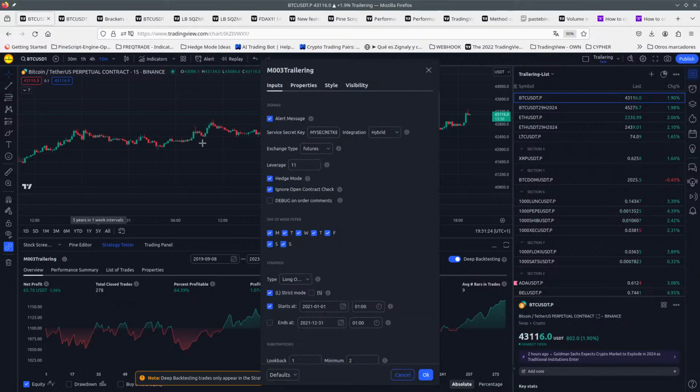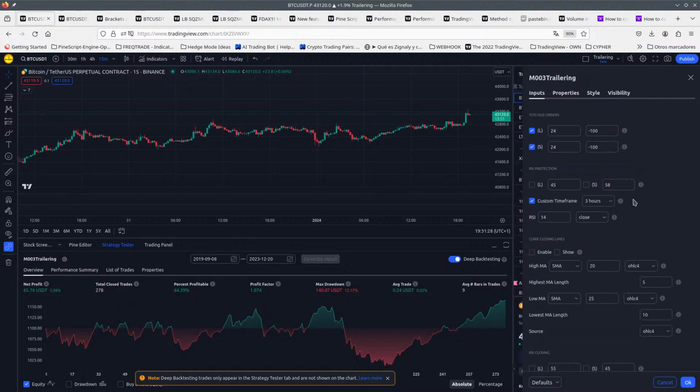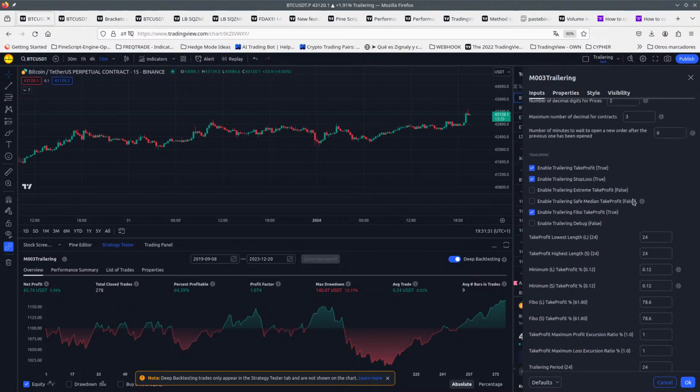Yeah, okay. So feeble mode is not as good as I thought it would be. Safe median.